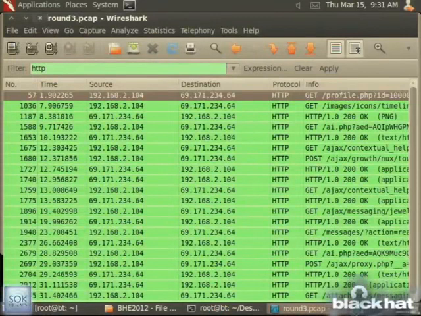Are you just figuring this out? Wireshark is crashing for the third time. Oh, yeah. Wireshark is also crashy.